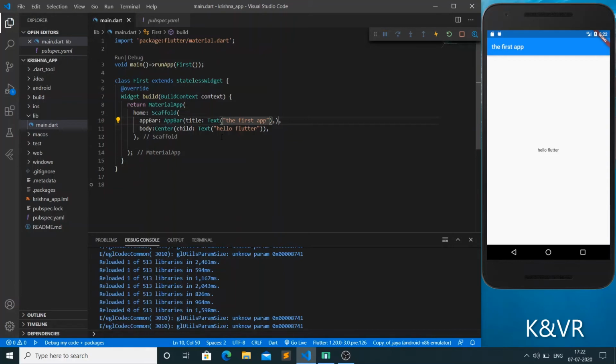Dart language is like inheritance, parent and child. See here, for this center, this is the parent. For this parent we are creating the child text. Dart languages are like inheritance. Next, we go to how to give the background color. Just give the background color for that.